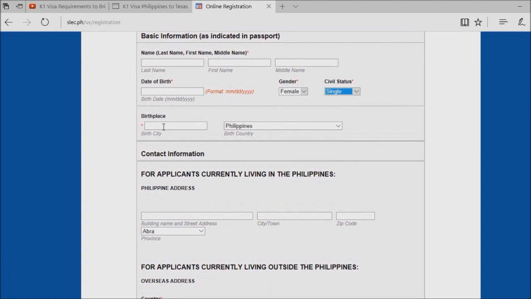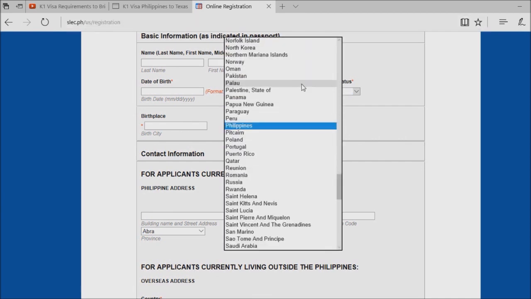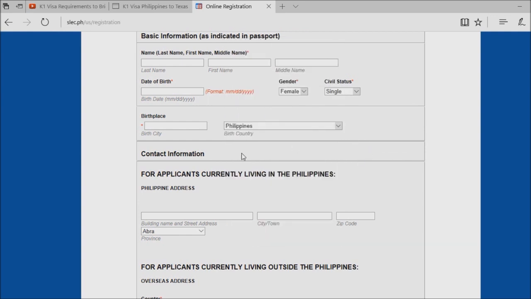So next here is the birthplace. You will write here the city, and then the birth country, which is the Philippines, or you can pick which country you were born.